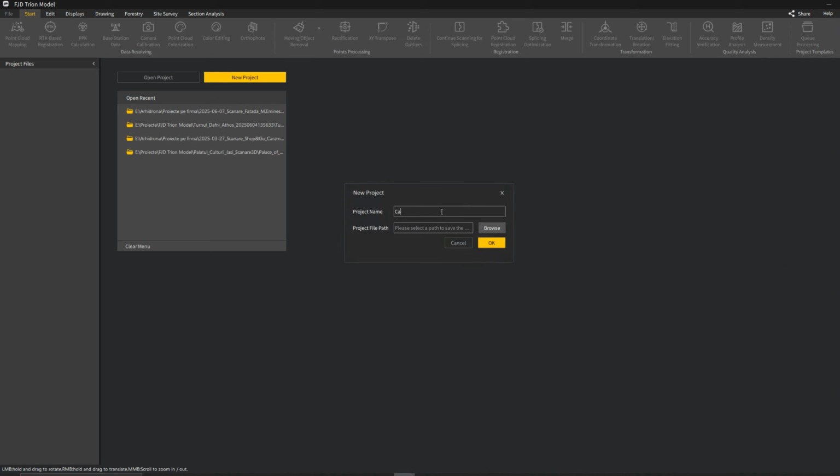So I'm back at the office, and after I downloaded the raw file from the data logger, I'm going to create a new project.